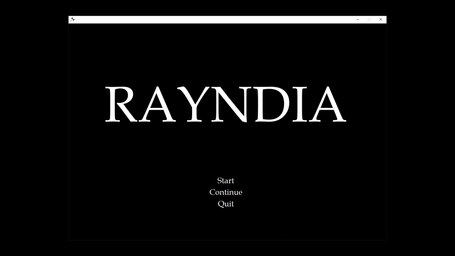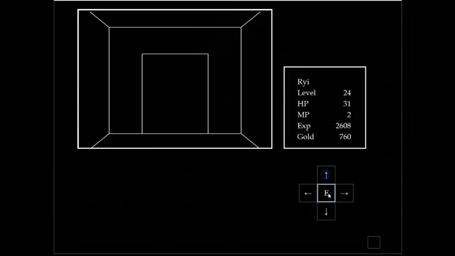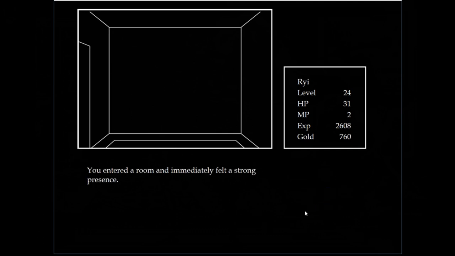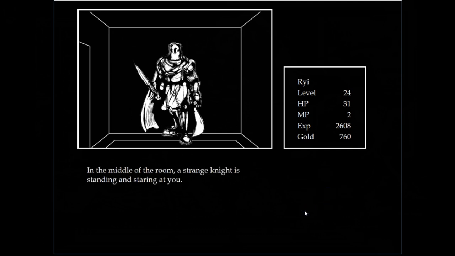Actually, I'm liking the new name better. For some reason, I feel it looks more like a fantasy RPG, so I'm totally happy about this name change. Also, we had kind of a big update in the graphics of the game.